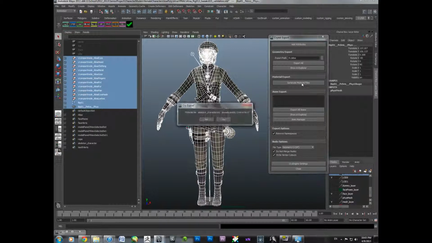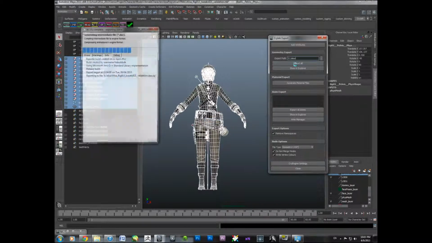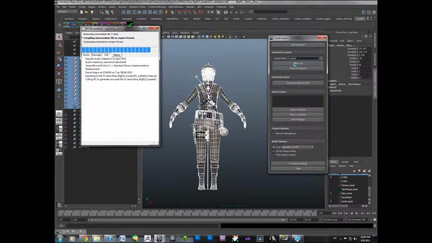And you want to generate your material files. I already exported before, so it's asking if I want to replace them, which I do. And then you want to go and you want to export all. And we'll do this.